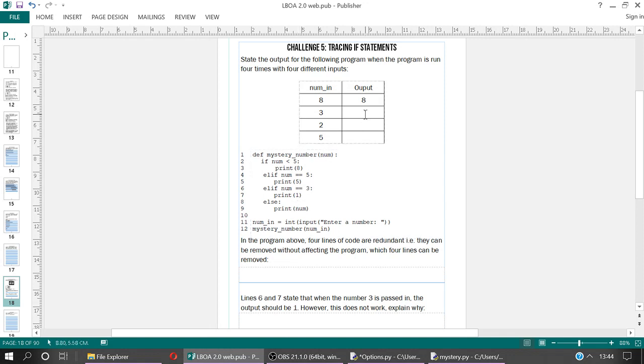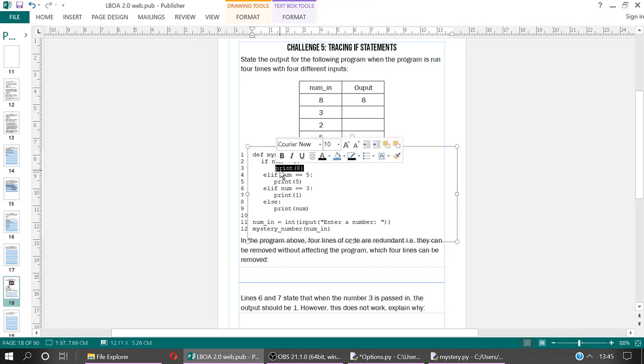Number 3. So if we have a look at this, now 3 is not equal to 5. Well, it is less than 5. So actually, it might print 8. But here you've got another if statement which says, well, if it's equal to 3, then print 1. So which one is it going to do? Let's check the code. You might think it prints this one because it runs first. You might think, actually, it might get overwritten and it might print 1.